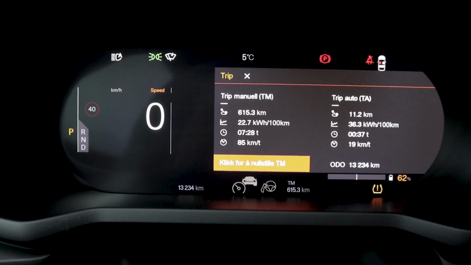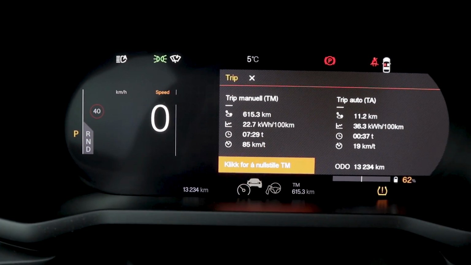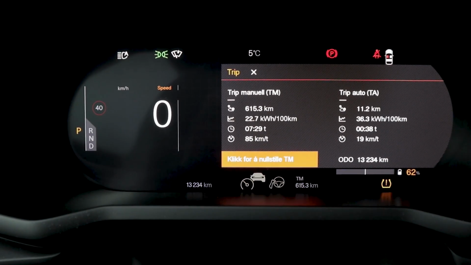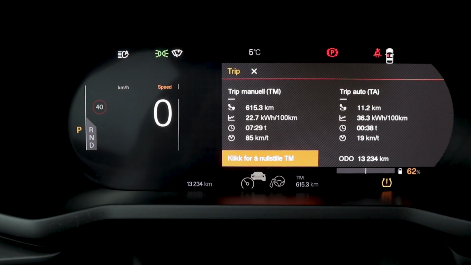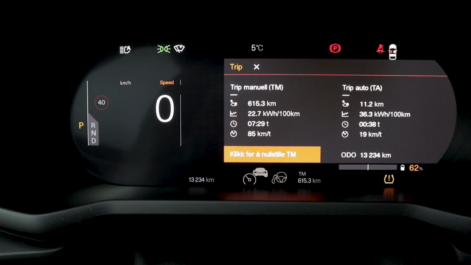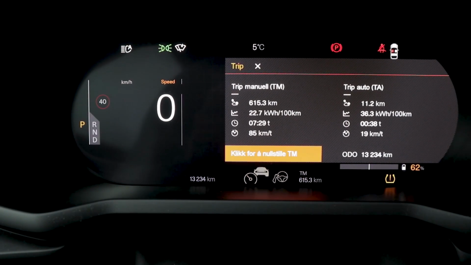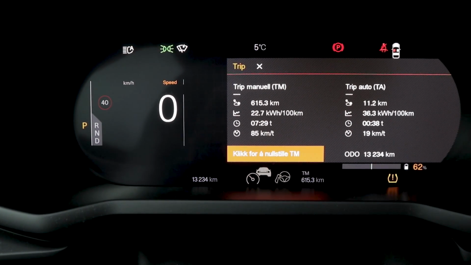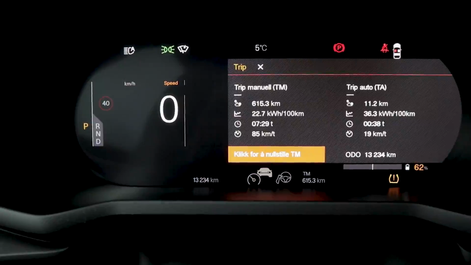So you have your last manually reset trip computer, and also on the right side your automatic trip computer that starts at the beginning of every trip. So you have your information as we go from the top and downwards. It's our distance we've driven since reset, our consumption, the time we've driven, and also our average speed. And then you also have the odometer down there on the right side.